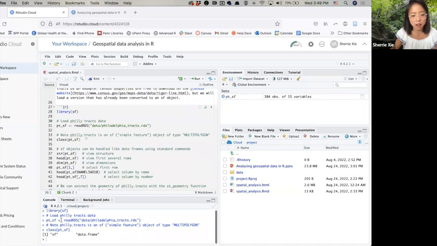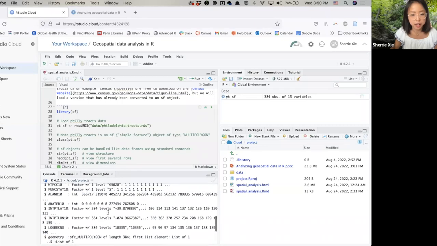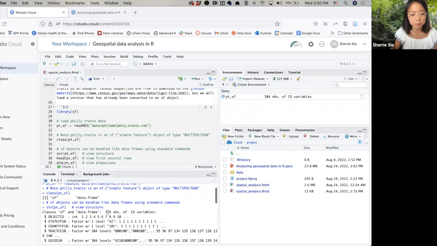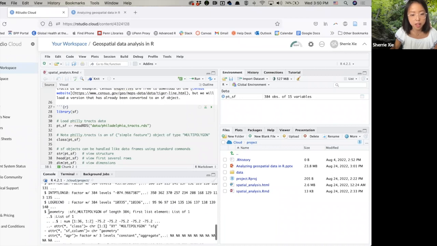this Philly tracts object is an SF object, and it's also considered a data frame. And because I mentioned that SF objects are very user-friendly, they can be handled like data frames. So what I mean by that is, if you run the str command, which allows you to see the structure of a data object, you can see that it's going to give an output similar to what you'd expect from a data frame. So you have all of these different variables, all of these different columns, but then you also have this geometry portion so that your spatial attributes are going to be stored here.